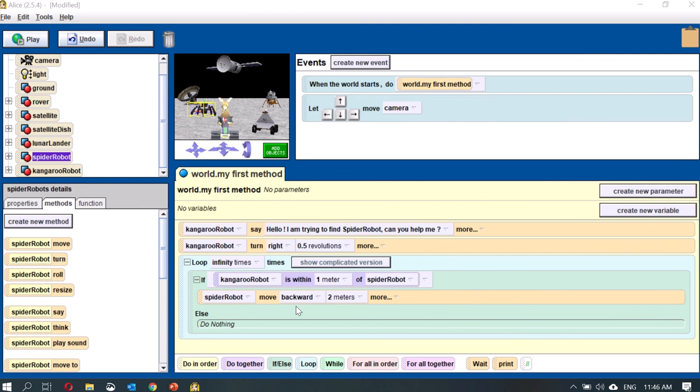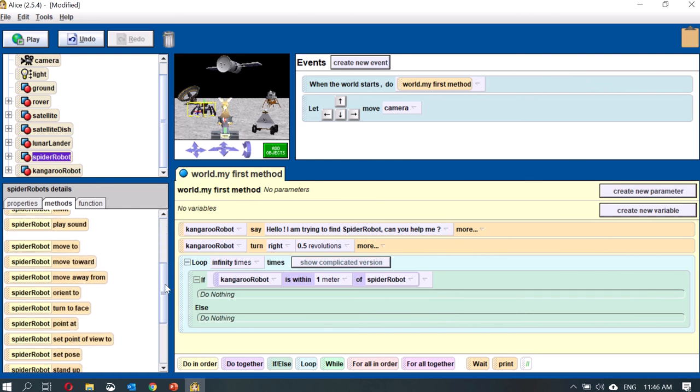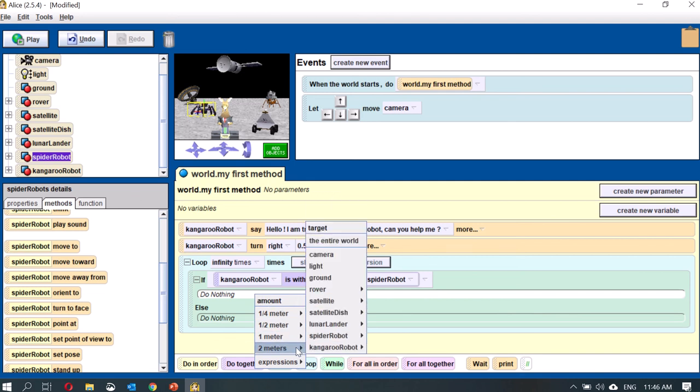But if you do like this, the spider robot will keep continuously moving backward. So what is a better method to use? Use the method that says move away from. Spider robot move away from, by 2 meters, of kangaroo robot.